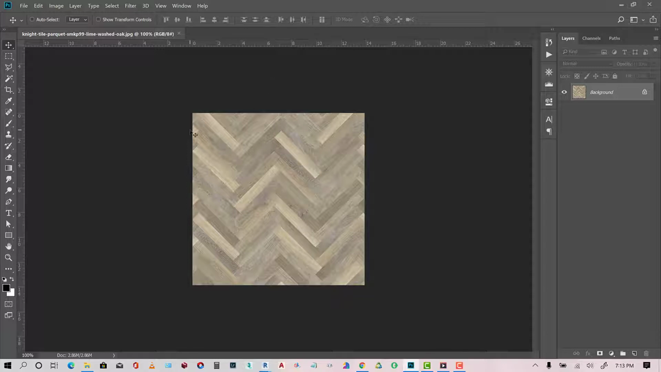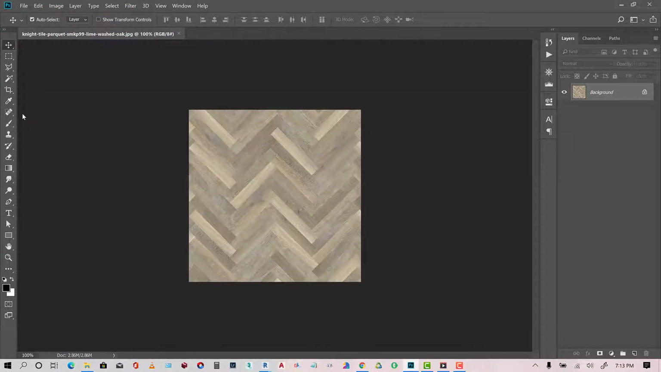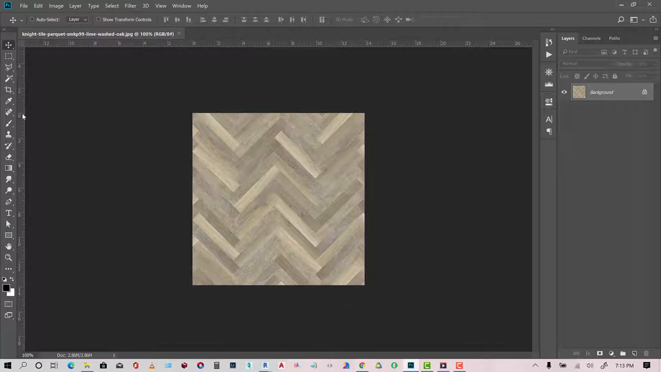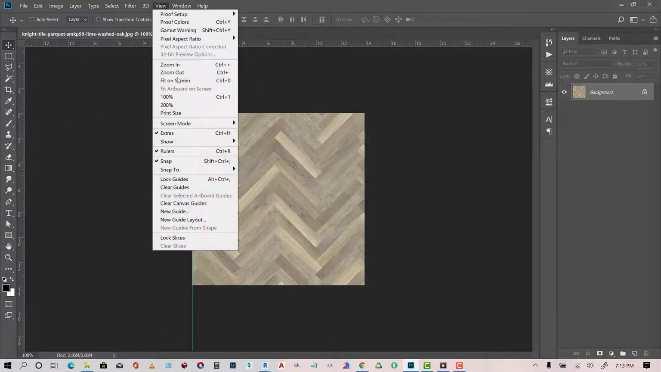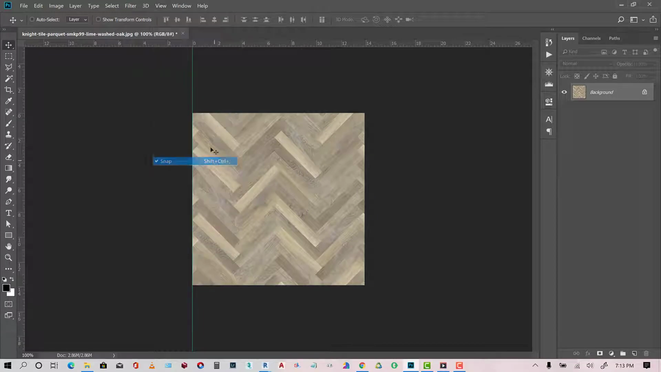Step one: Control R. Control R shows the rulers. You see that? Once it shows the rulers, you're going to left click and drag. Before you do that, come to View. You see where it says Snap. Make sure you have snap on, so the guide snaps to the edges. It's very important that the guide snaps to the edges. That's step one.